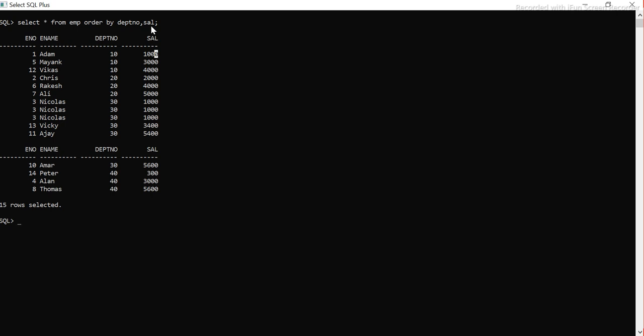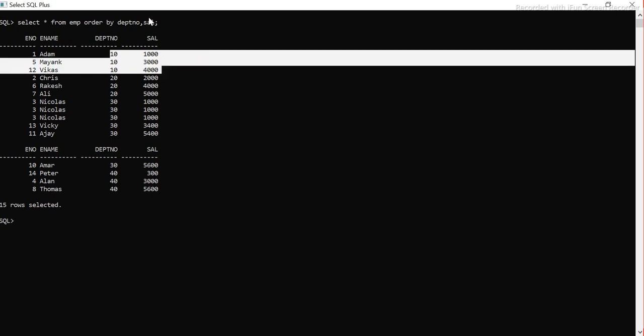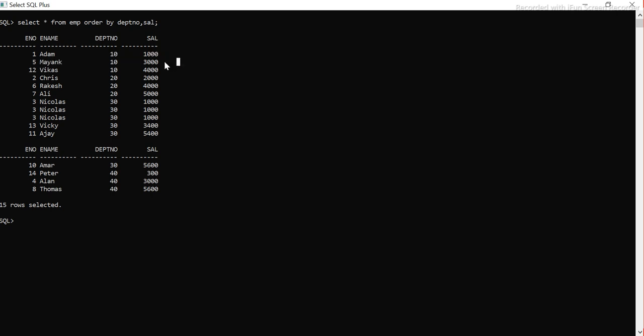I covered order by in one of the very basic videos. Ascending order means the lowest number comes first and then the highest. So the department number starts from 10 and ends with 40. It is ascending based on department number, and within each department, where you have multiple salaries, since we are also ordering by salary, the salary should also be in ascending order.